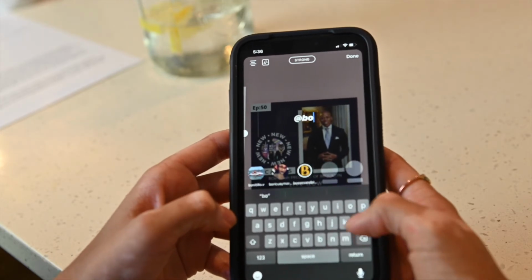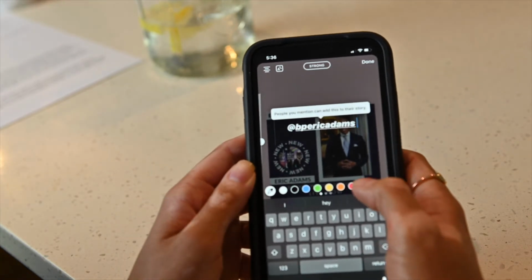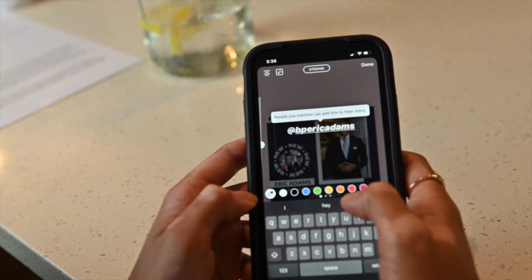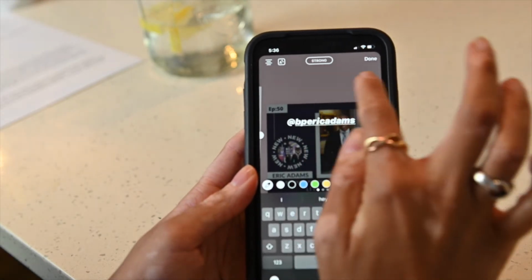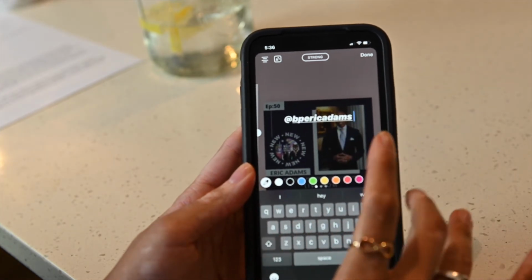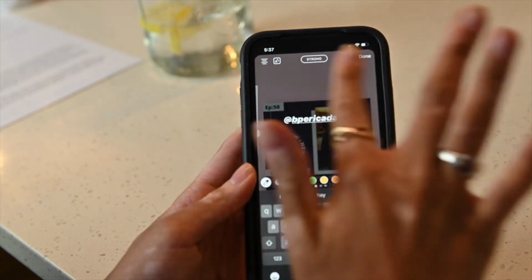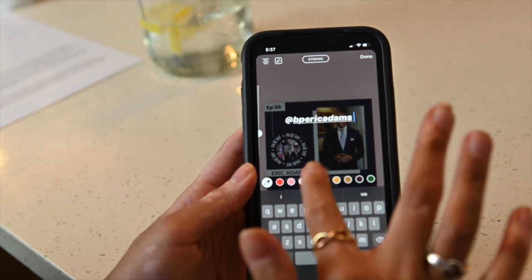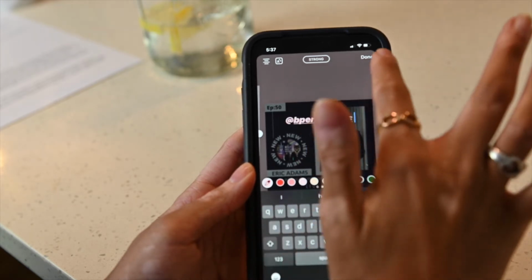So let's see. His Instagram is BP. Okay, so we're going to make his Instagram tag the same color as the background, and it's going to blend in. It's going to tag the person, give them a notification that you tagged them in your post, but your post itself is going to be crisp and clean with nothing else but the picture. So we're just going to make the tag the same color.